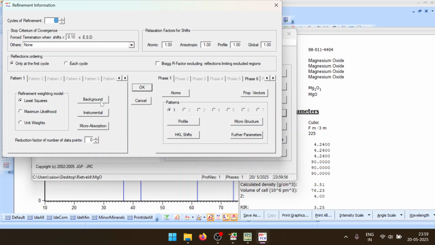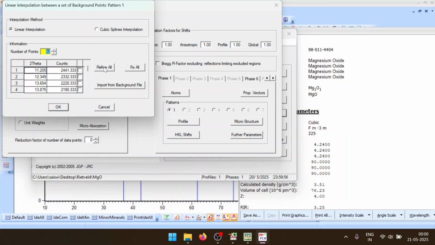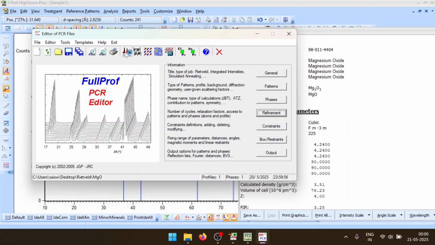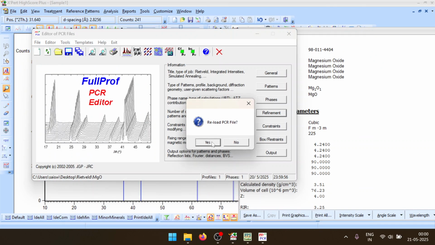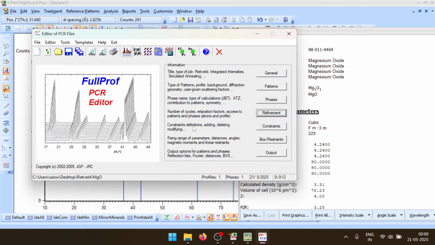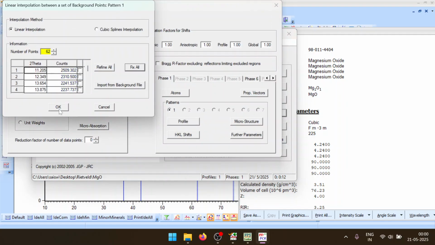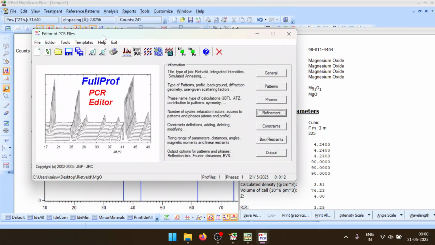After that, linear background. Just untick it. Refine all. After that, fix all. Then lattice parameters. Just take one of them. It's a cubic one.